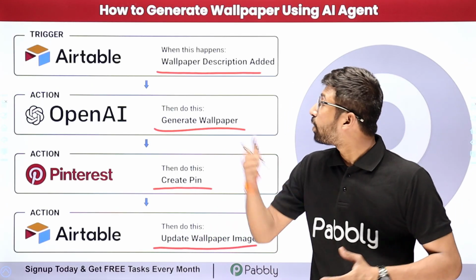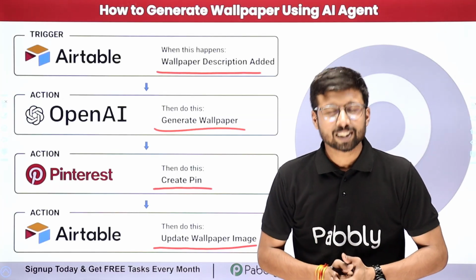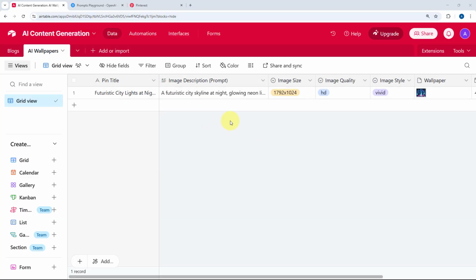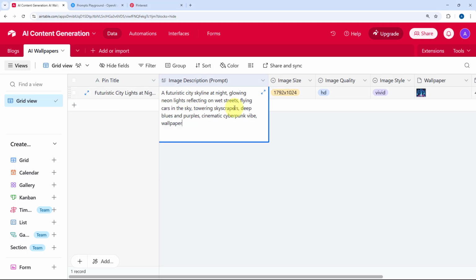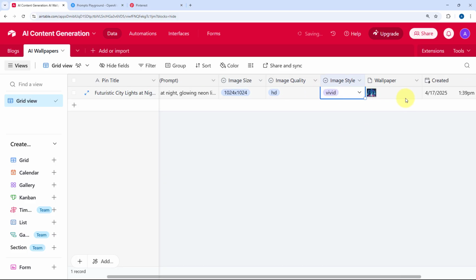Now, if you want to know how you can create this AI agent all by yourself, let me just take you to my screen. So as you can see, this is my Airtable database where I'm entering the details of the wallpaper which I'm posting as a pin on Pinterest. Here I'm adding the pin title, here I'm adding the image or wallpaper description which we are going to generate using AI platforms. Here we are adding the image size, then here we have the image quality and the image style.